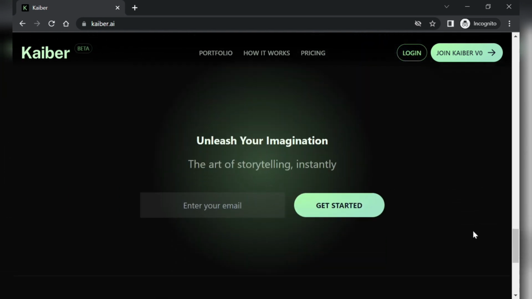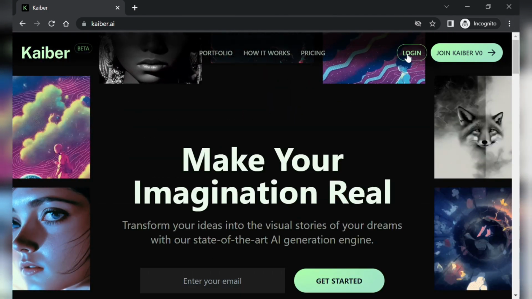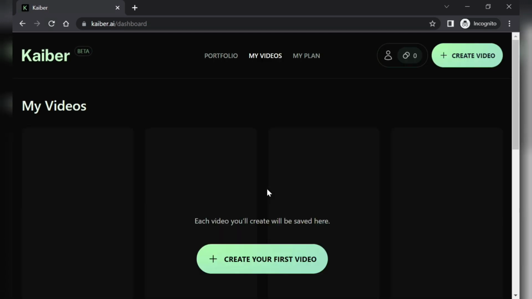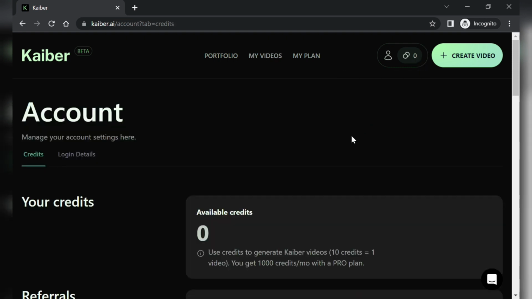Now, the first thing we're going to do here is we are going to log in. Now, what you need to do is just sign up with an email address. So once you're done signing in, you'll get to this page. Now, here you can see your account details on the top right-hand side. If you tap the little coins and the account, you'll see that you don't have any credit available.